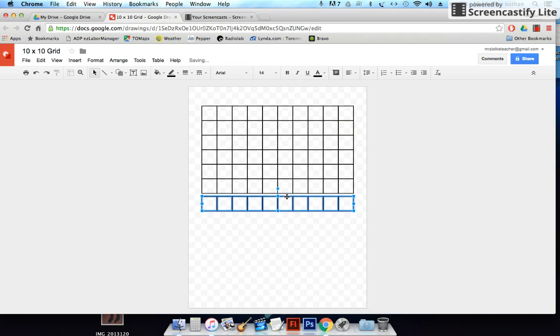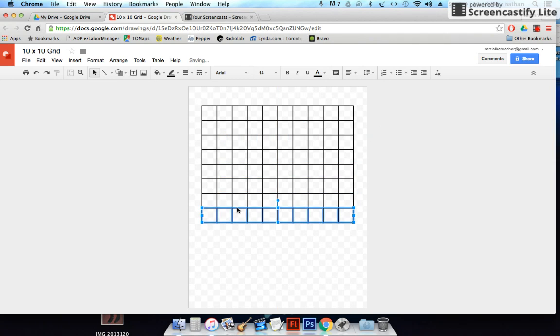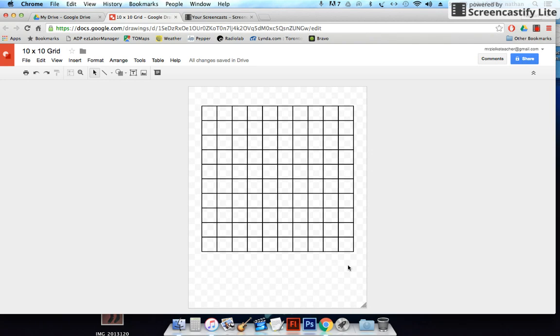We have, how many do we have? 70% done. 80% done. Again, I'm pressing Command V because I've copied and pasted. 90% done. 3, 6, 9, and 100% done. So I like the way my grid looks.